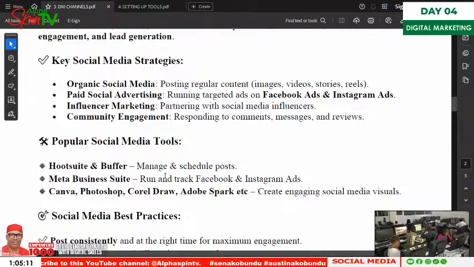Then also for creating engaging social media visuals, that's designs. You can use Canva for your infographics. You can use Canva for your designs. You can use Photoshop if you are good with those tools. You can use CorelDRAW for your design. You can use Adobe Spark too. So these are tools you can actually use to create simple social media designs. Are we following?